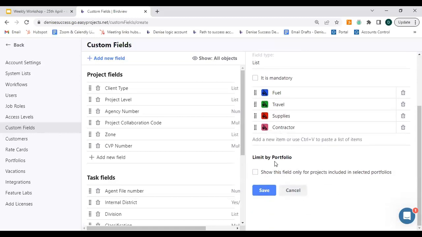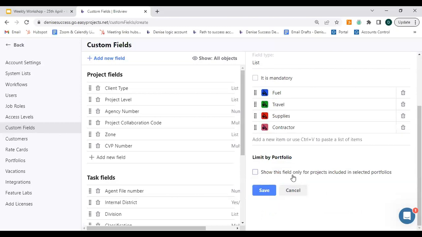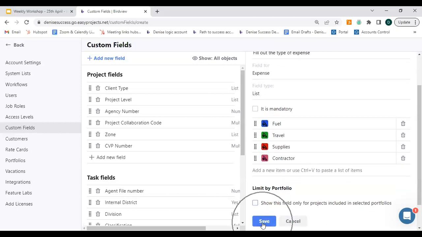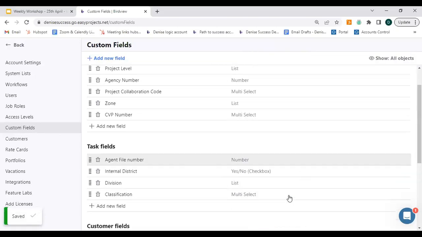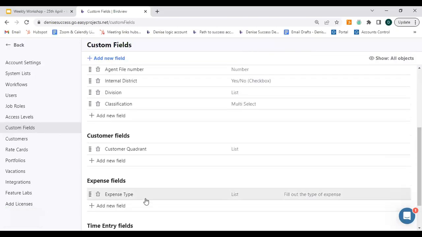I won't be limiting by portfolio in this case, but if I did want to, I would simply click on the show this field only for projects included in selected portfolios. And I would just go ahead and select the portfolio where I want it to appear. All right, so let's go ahead and save this as my expense type field. And there we go, it appears at the end.